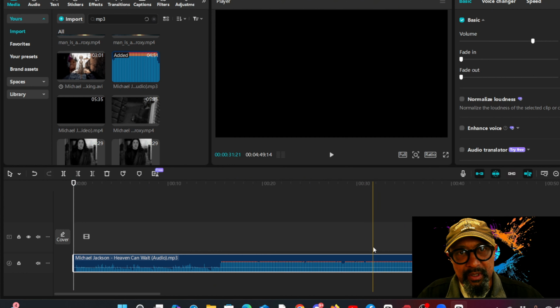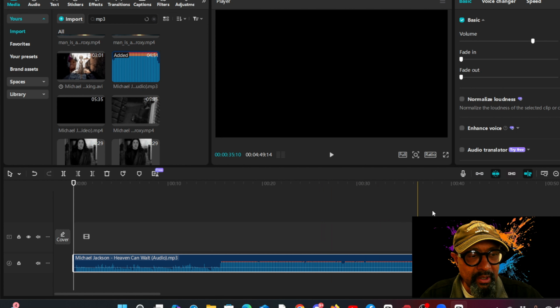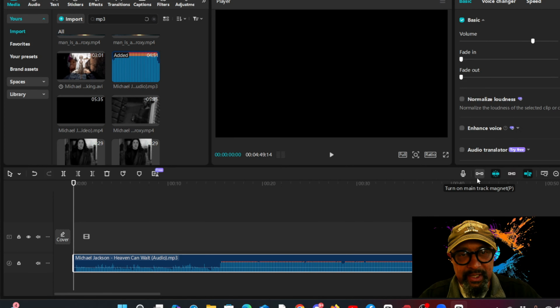A couple tips. One thing I like to do is sometimes turn off auto snapping or main track magnet, because I like to move clips around. I don't want them to always be automatically falling in place. Sometimes I'll have a clip overlaid over another and my main track needs to be empty, but if you have magnet on, it's actually going to pull those tracks together and kind of totally mess you up.